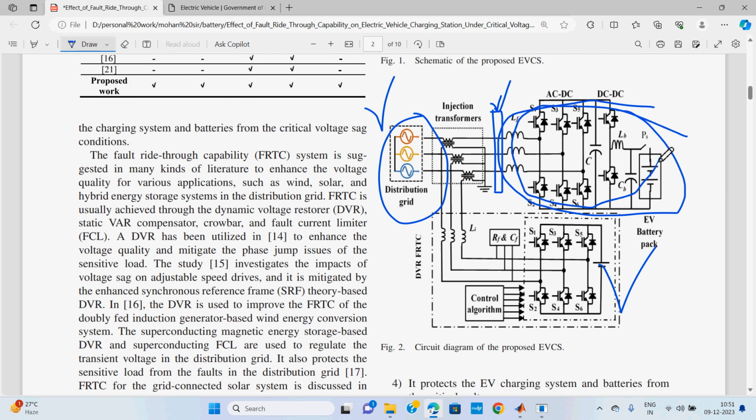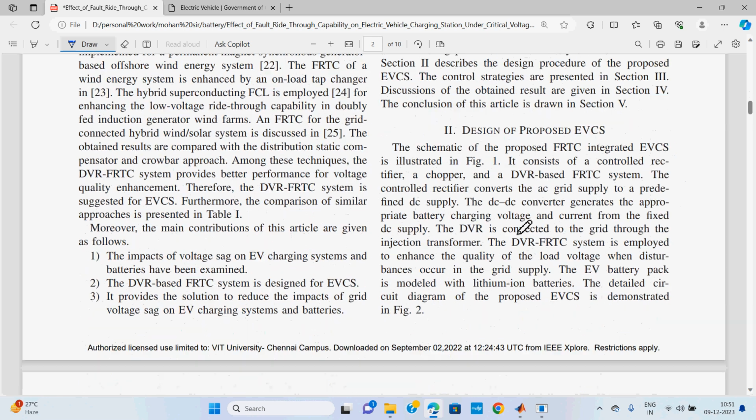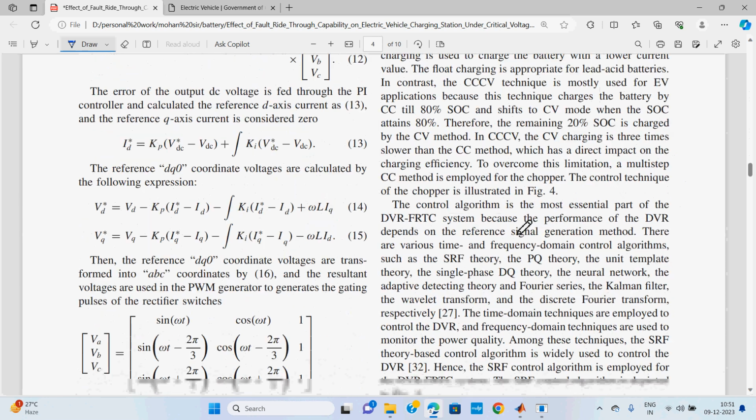Then that affects the battery characteristics. Why? Because if the voltage reduces, automatically the DC link voltage is reduced. If the DC link voltage reduces, the charging and discharging behavior of the battery will be affected, right? So this is the main thing we need to protect. In order to protect the device, definitely we require good voltage-related data. For that reason only, we prefer the DVR here.